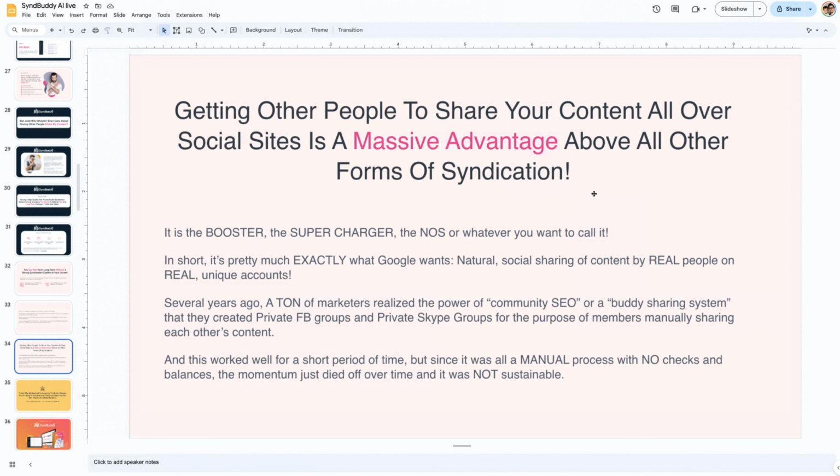All right, we're not gaming the system. We're not doing anything shady, anything gray hat, anything black hat. This is natural social sharing of content by real people on real, unique accounts. Okay, there's nothing shady going on in the background. All right, this is as natural as it can get.